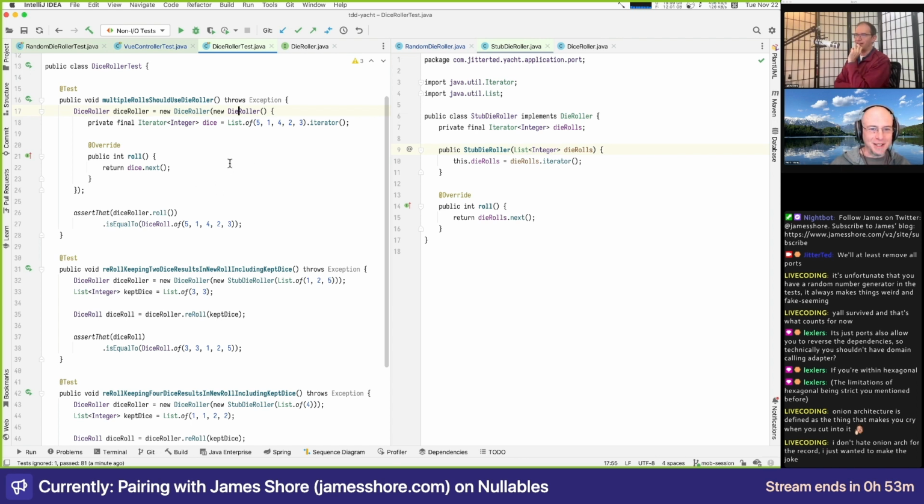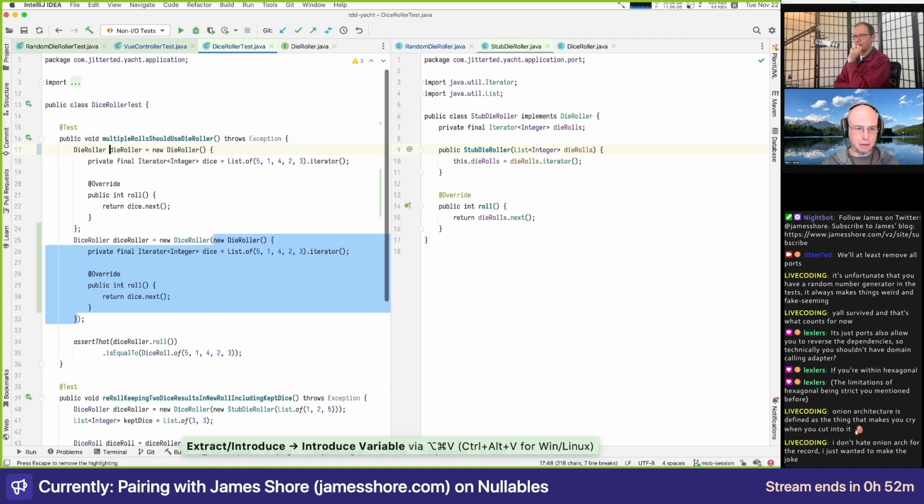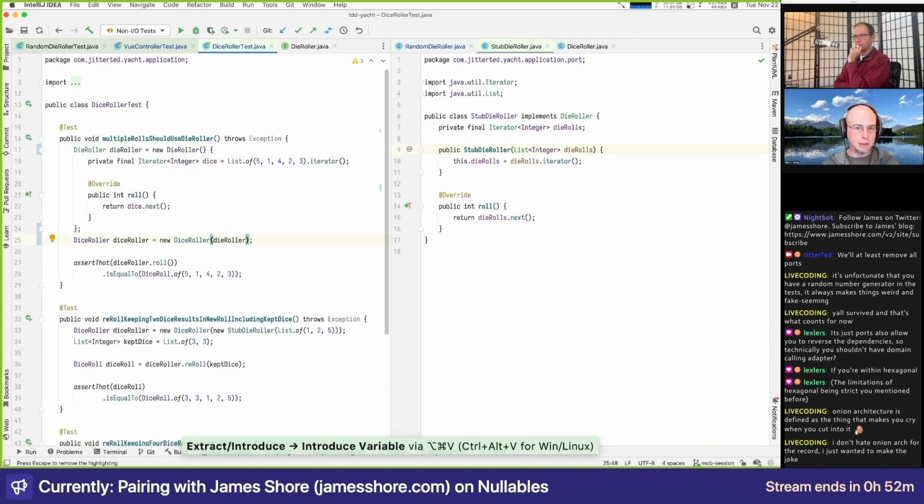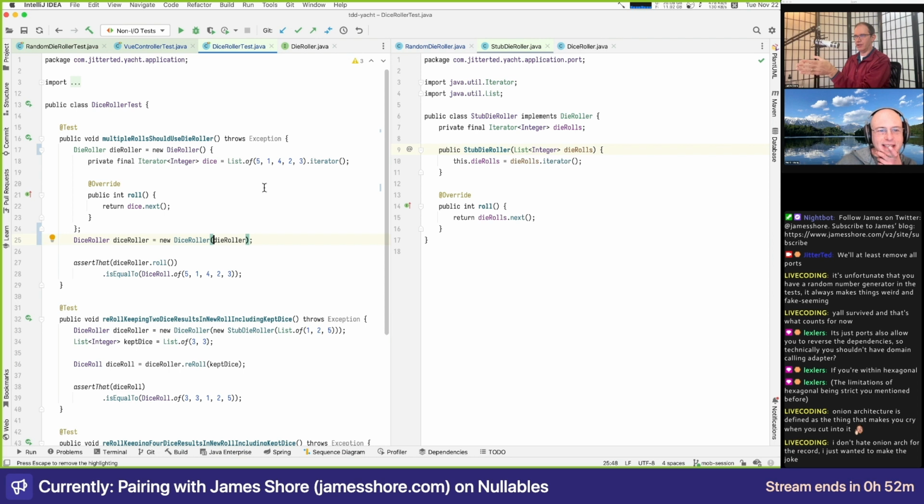Right. So this multiple rolls should use die roller. So yeah, we should be able to replace that whole thing by just saying, not the dice roller. Sorry, yes. So let me extract that out. Pull that out to die roller. We should be able to replace that whole thing with random die roller. I'm just trying to think, what is this actually testing? Because this multiple rolls should use die roller. It's interesting. This doesn't.